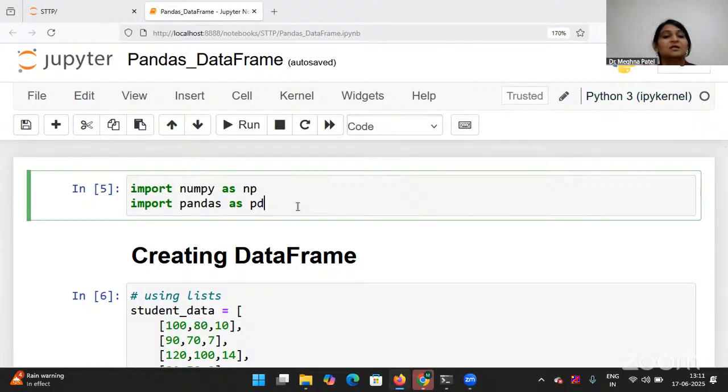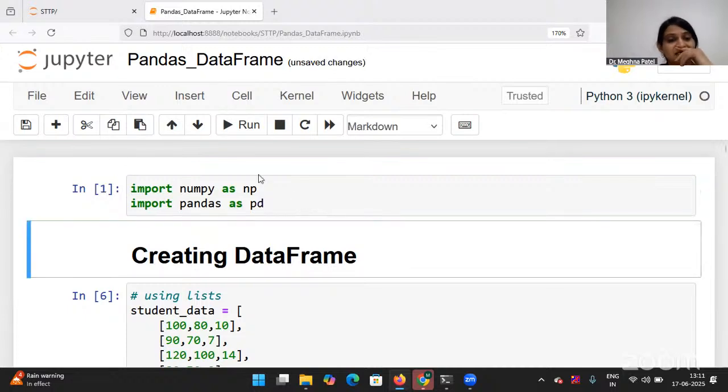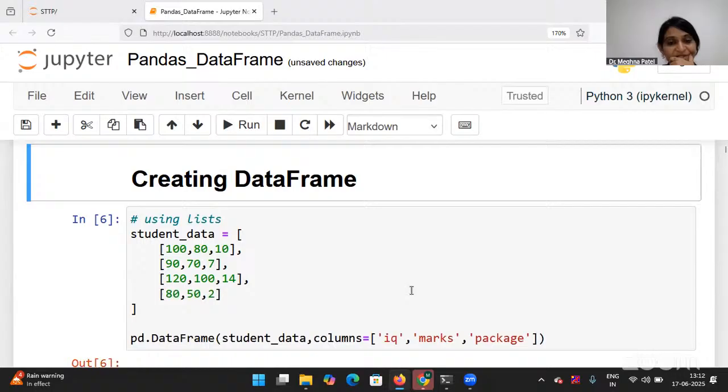Again, I am repeating: two libraries are required, NumPy and pandas. Why? Because I sometimes have to create an array, so I imported NumPy, and I want to convert my data, list, or array into a DataFrame, so we have to import pandas. Let's run this cell. There is no issue, because these libraries are already installed. There is no need to install them. If you get an error, then you can install the library using the pip command.